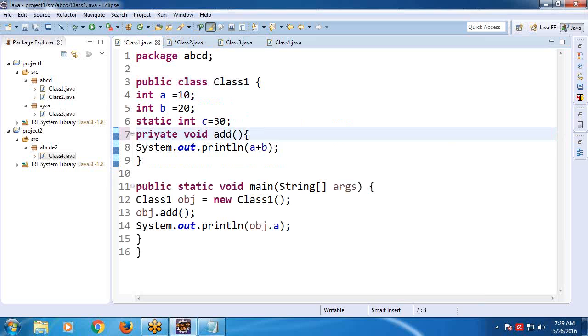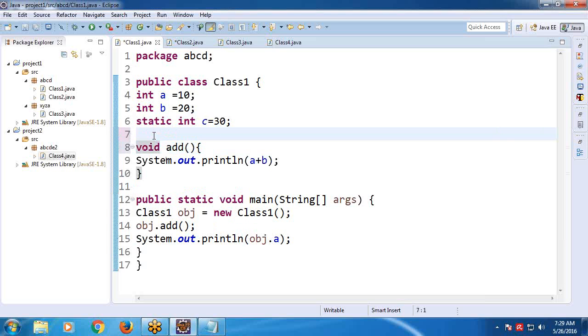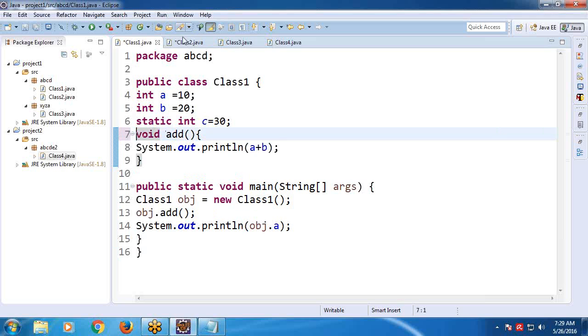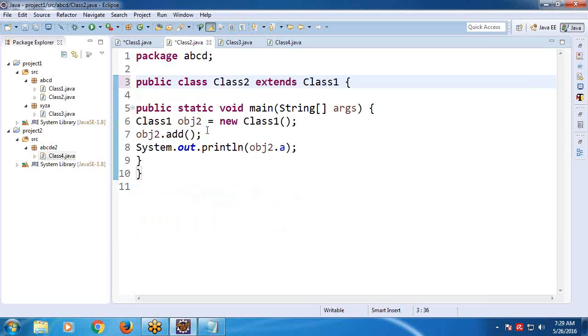Next, suppose we make it default. Default means you don't need to specify any keyword. Now you can access the default method from the subclass, even without inheritance.